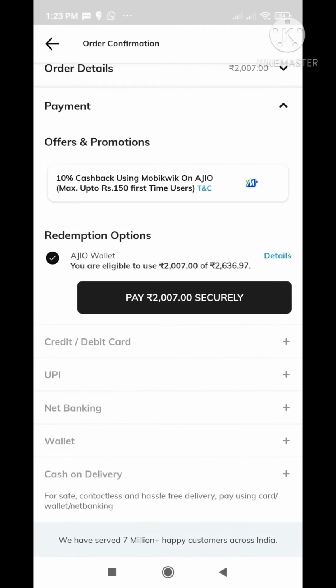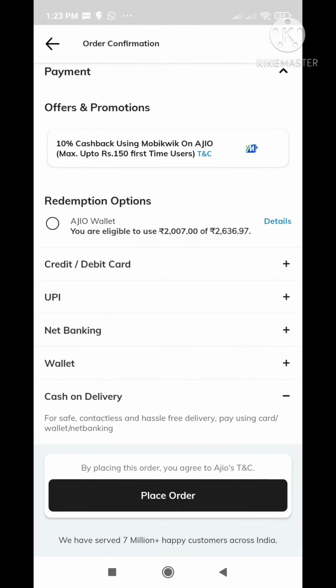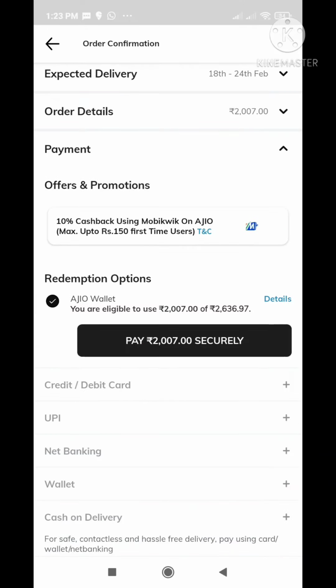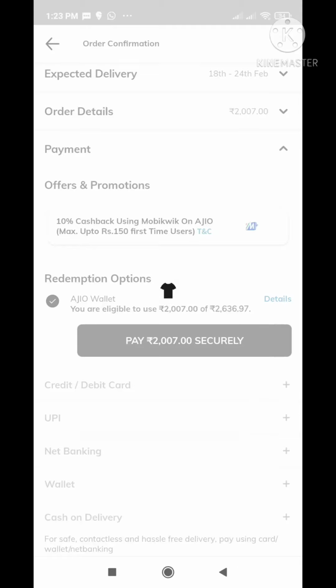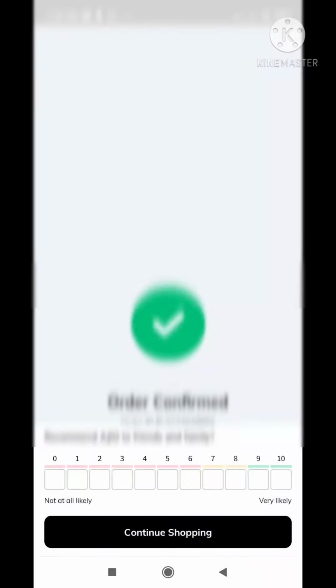And the next option is the order confirmation page. I already have some amount in my wallet. That's the reason it is already taking from there. You can use cash on delivery if you don't want to use net banking or other options. The last option is cash on delivery. So currently I am using my wallet, and then I am clicking order.